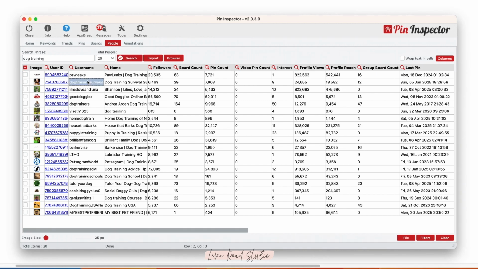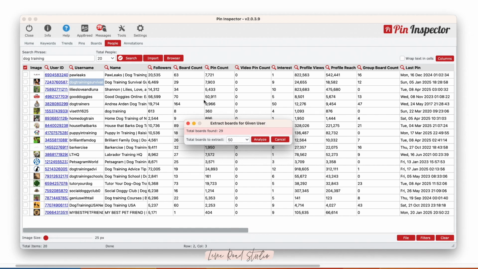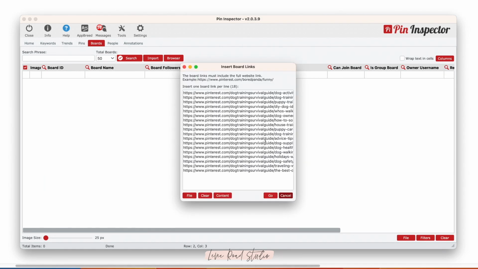And when you've found an account that you want to analyze, just right-click on the account username and select Analyze Boards for selected user. And you'll be prompted to choose how many boards you want to extract. So we will click on that drop-down and choose All, and then select Analyze. And that will send all the board links created by that account to the import window where you can review them if you need to.